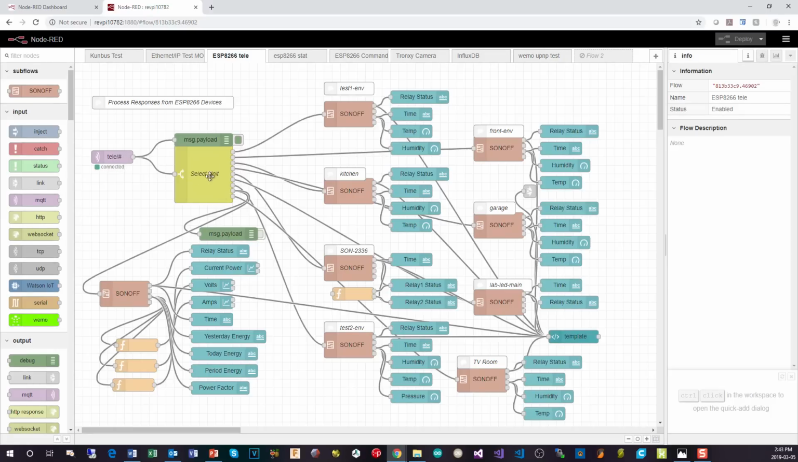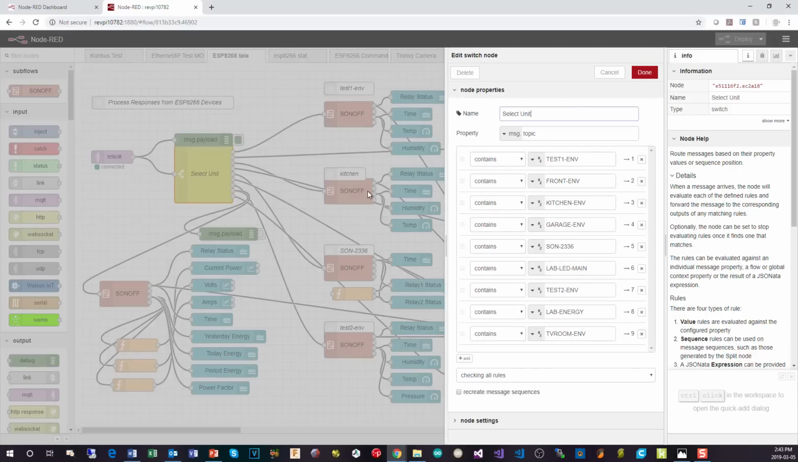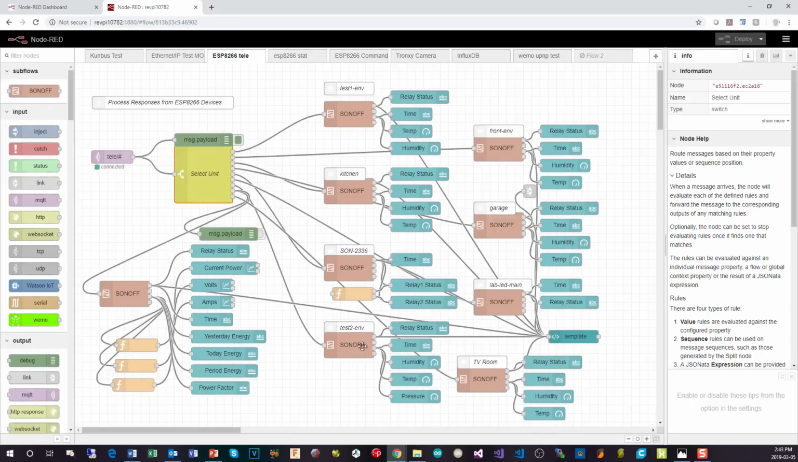I have a select unit which looks at the topic of those messages, and if it matches one that I'm interested in, then it will switch it to the relevant outputs. And then the next parts of these are basically stripping that message down further and feeding them out to temperature, humidity, time, and relay display components.